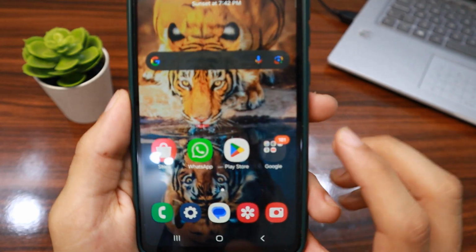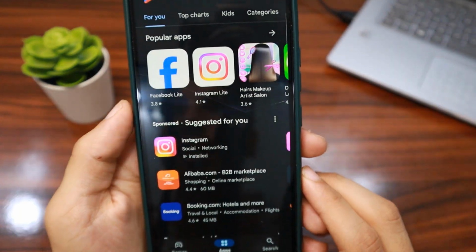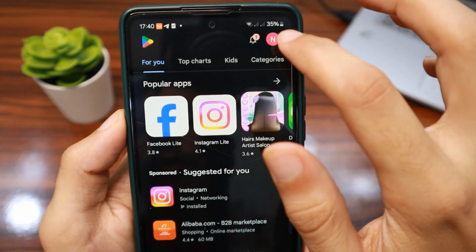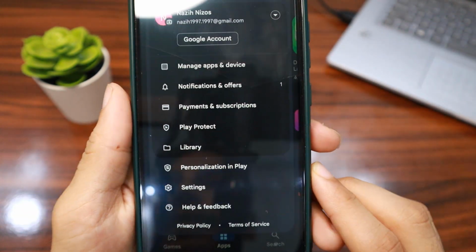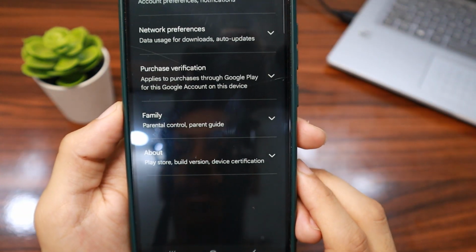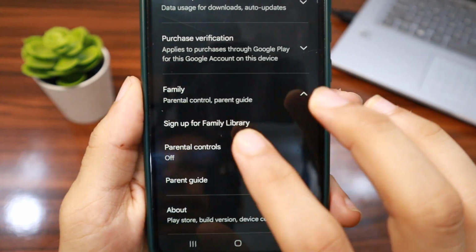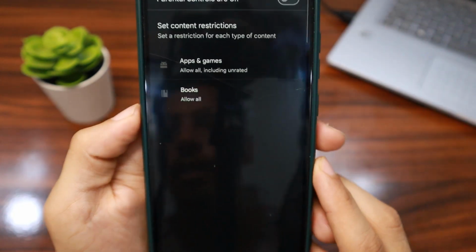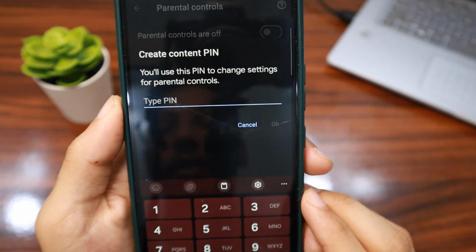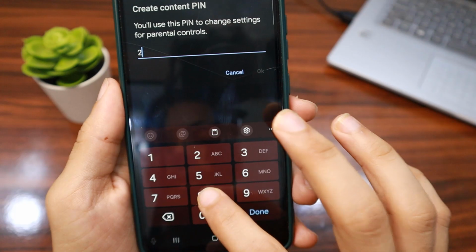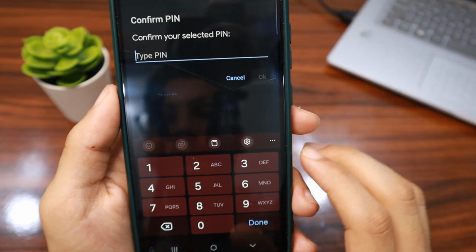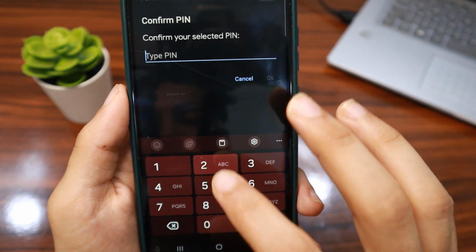So first, tap on Play Store and then tap your profile, tap Settings, tap Family, and tap Parental Controls. Then toggle this on and write your PIN. Tap OK and confirm your PIN.